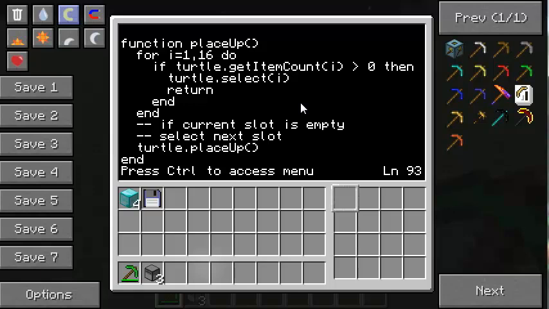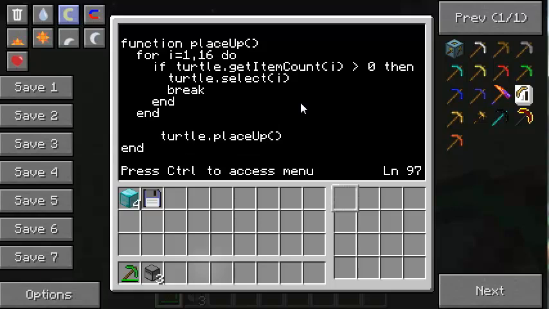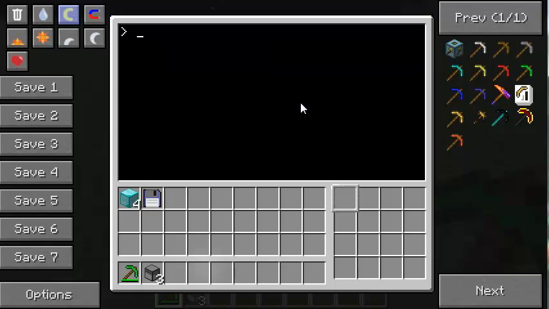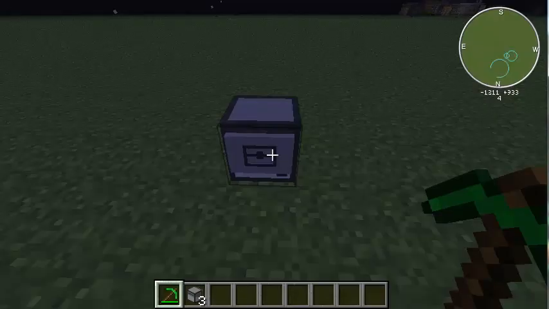Oh, and we don't want to do return because we need to actually place it. So instead, let's do a break. And that'll just break us out of that for loop. And then it'll come down here. So get rid of these comments. And let's go ahead and test him.